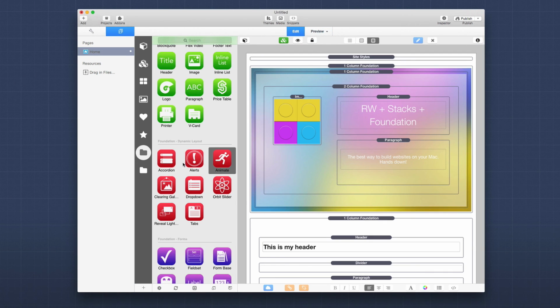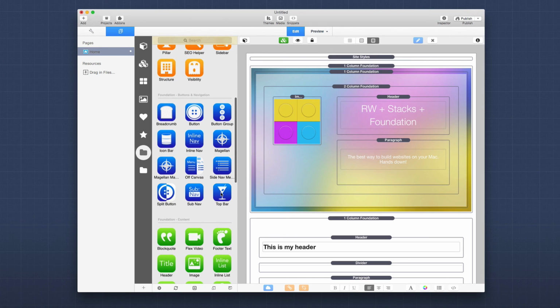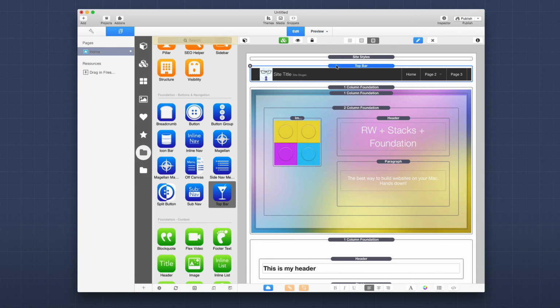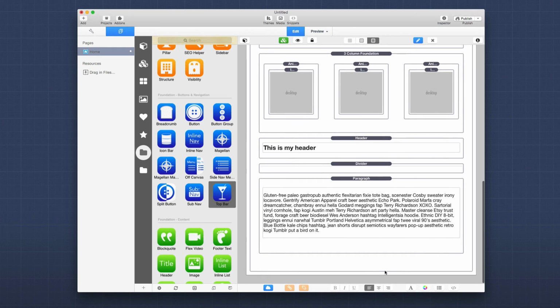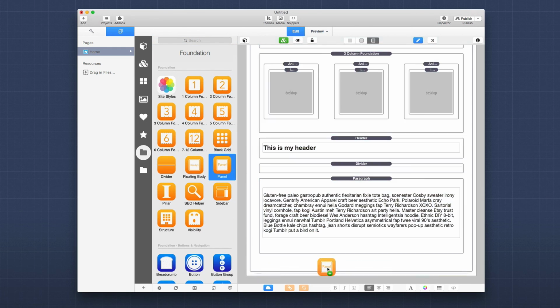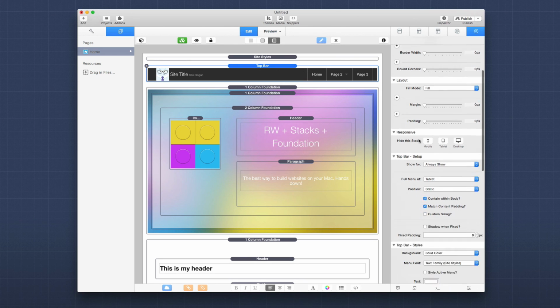Now, the last things we're going to want to add to our page is a menu bar. So we're going to use the top bar menu, which is kind of like the flagship menu with Foundation. And then we're also going to want to add a footer at the very bottom of the page. And I'm actually going to do that with a panel stack. Now let's look at top bar. And top bar, I like the default style. I think we're going to keep it mostly intact.